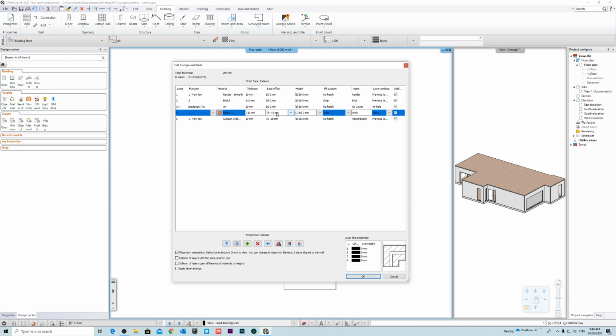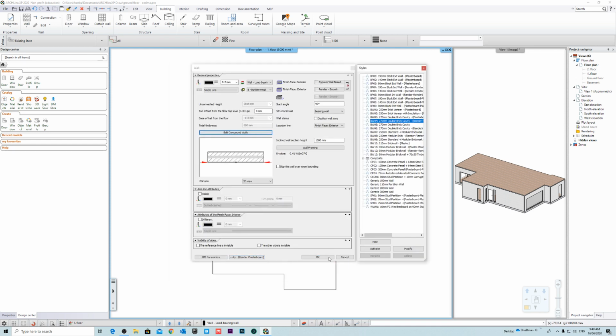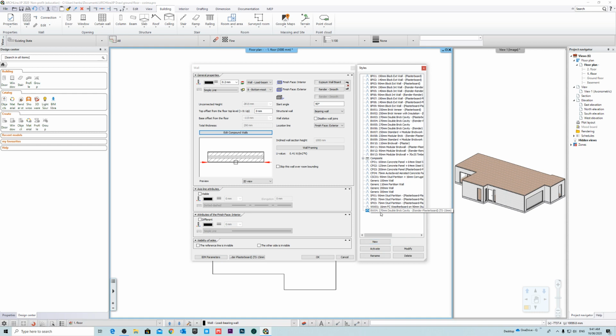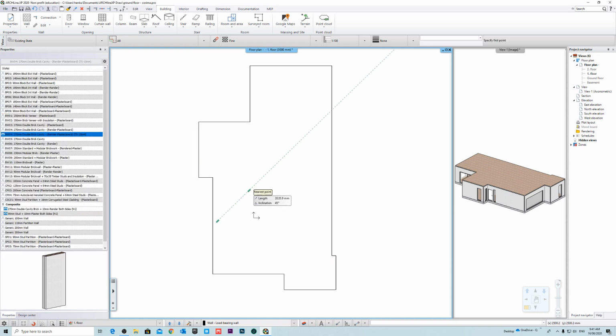Let's have a look again. The exterior layers are going right down to the bottom, connecting with the brick, and the internal one is sitting on top of that concrete floor. It's cutting through the 15 mil floor finish. We'll go okay, and I'm going to go new and call this TS minus 15 millimeters, just so that we can remember what this is. I'll say available in this project only, go OK, and then activate.